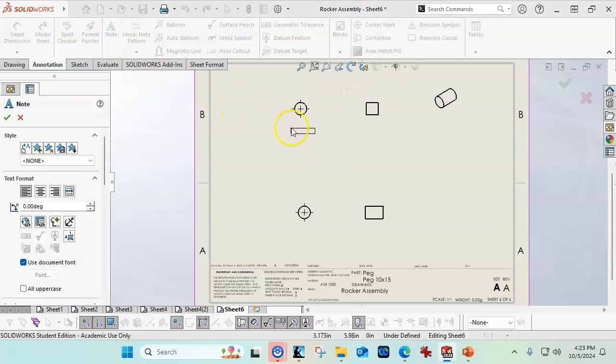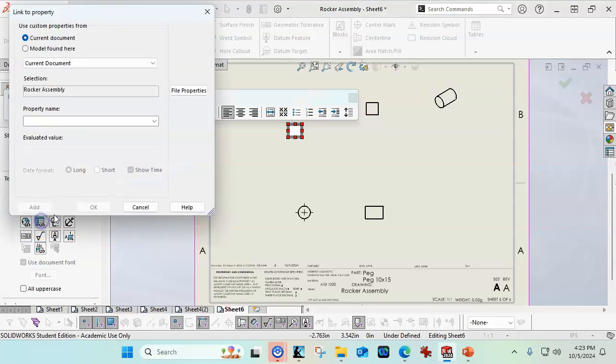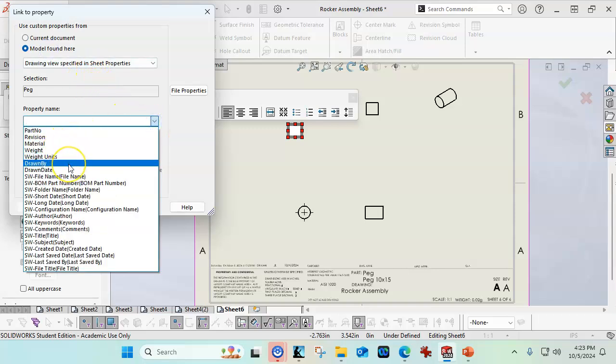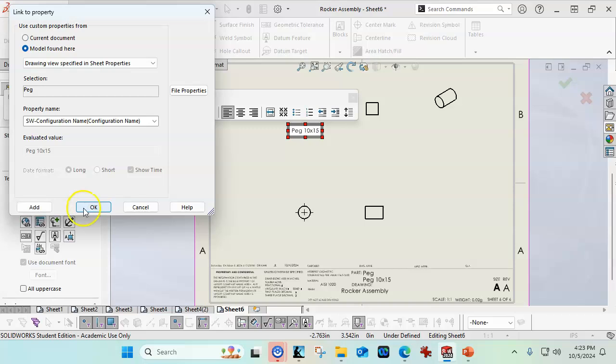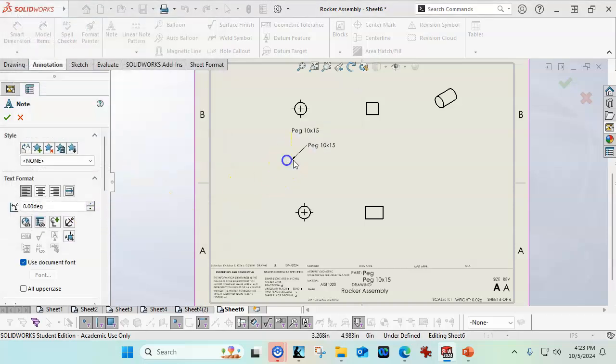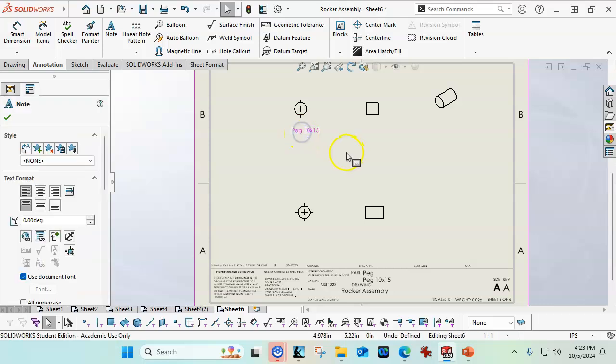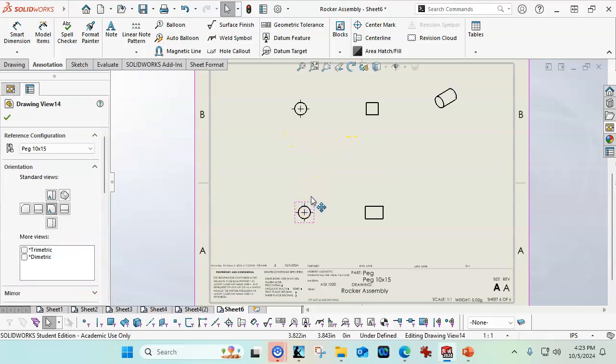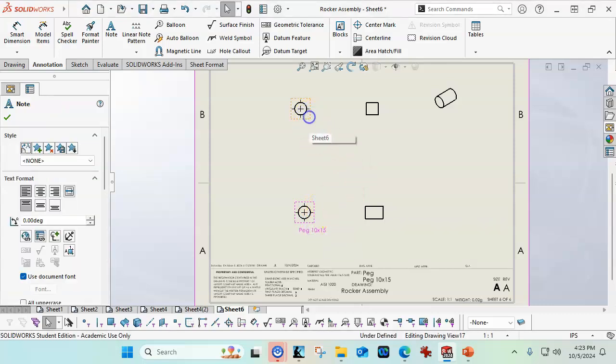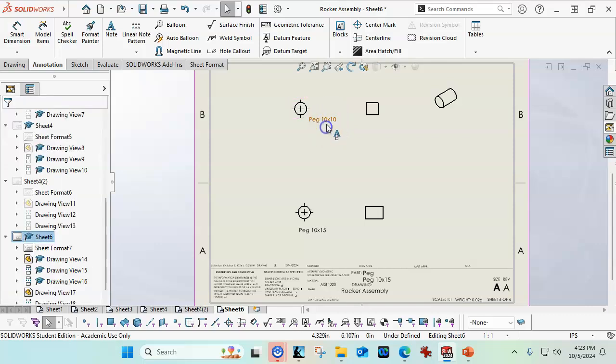Then I would want to create a note and grab the file properties for, I don't think I got that one assigned, so we'll see. Where is the configuration name? So since it grabbed that one, that is the sheet. So if I Control X, make sure that I've got that view, and then Control V, that one should go there. And then another Control V picks up the configuration for that one. All right, so it's not perfect, but it's okay.